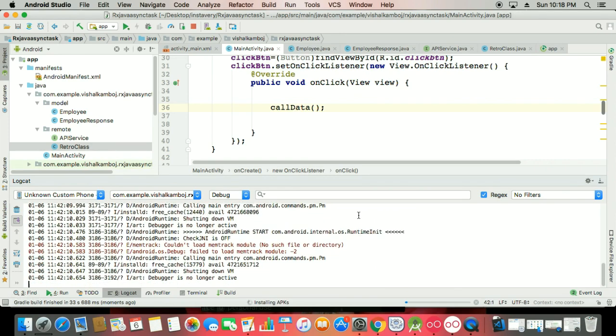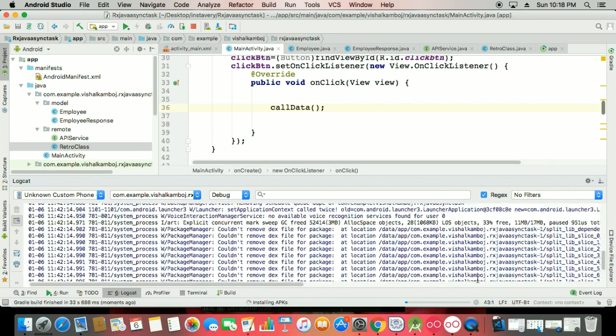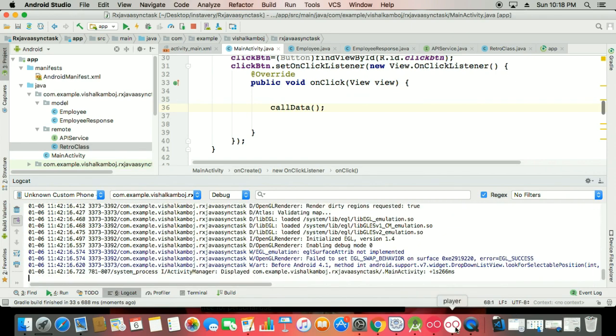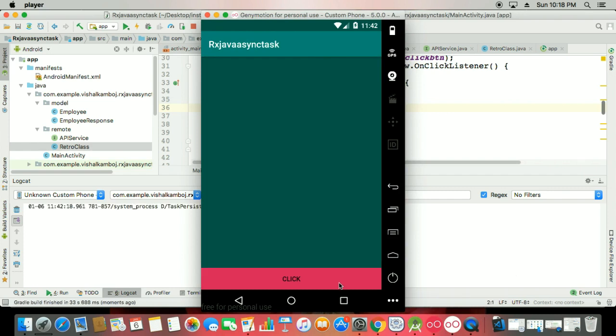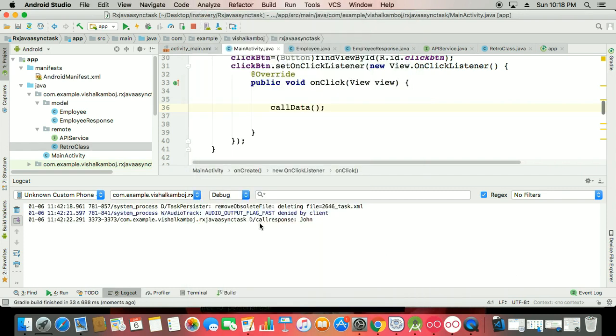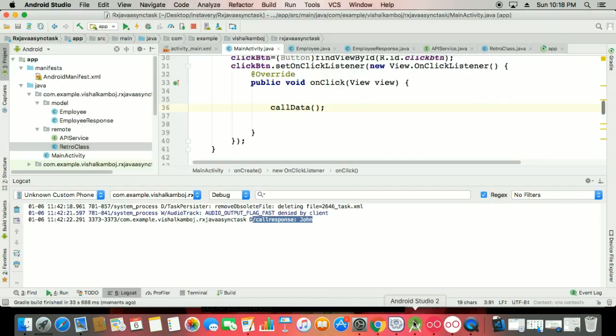So it's working, it's installing the APK. Let's clear this logcat and click it. So yeah, it gives me the name John. So you can see the first name is John.